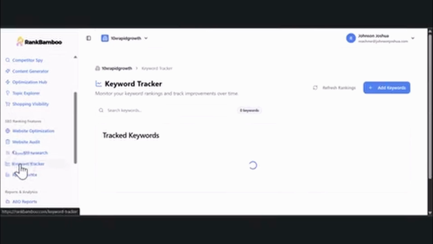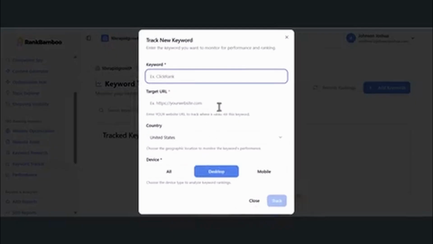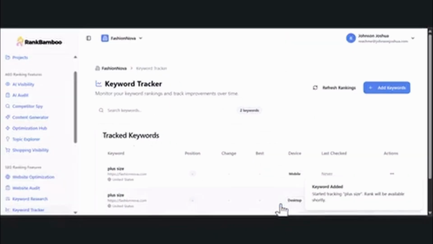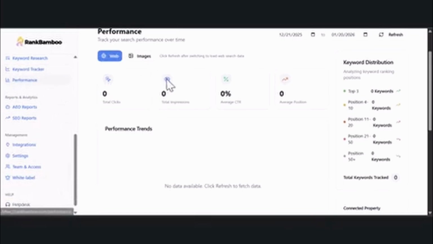With the keyword tracker, you can add multiple keywords or phrases and track how they perform over time. You can see which keywords drive traffic, what products or pages attract visitors, and review historical performance. Once Google Search Console is connected, you can see clicks, impressions, and performance data directly inside RankBamboo.